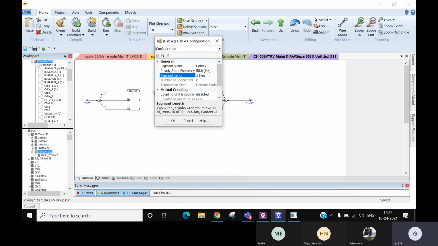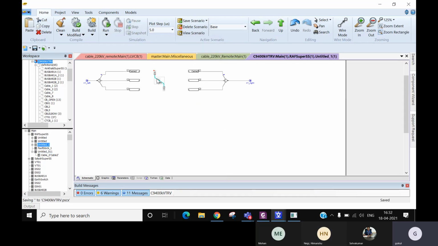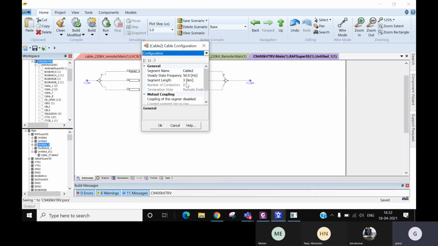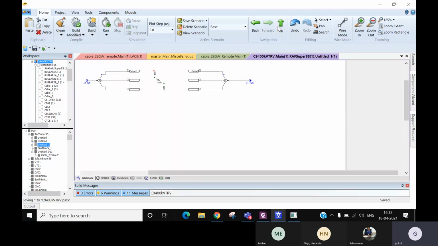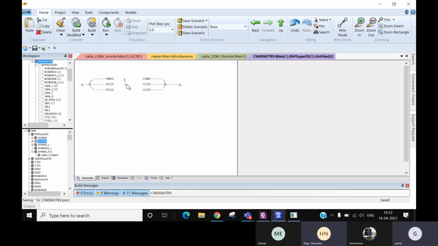For example, if I take 10 kilometers, you can check this, edit parameters, and you will not get a change. So this is important. If you are copying this and pasting it here, you have to be cautious. You should not change the values.